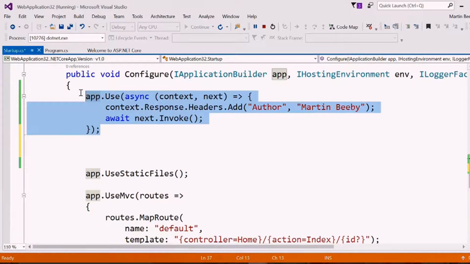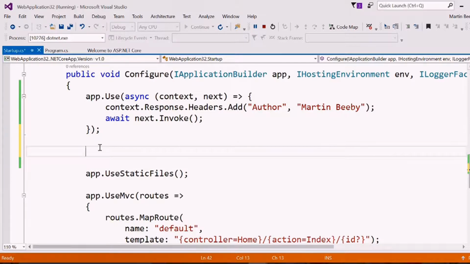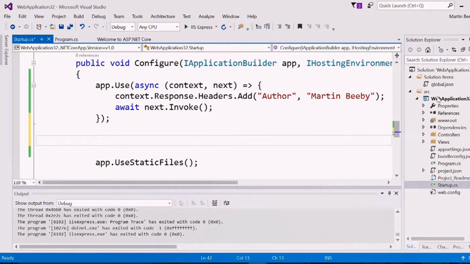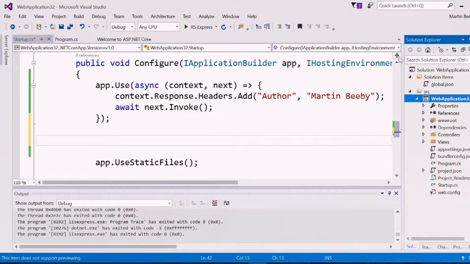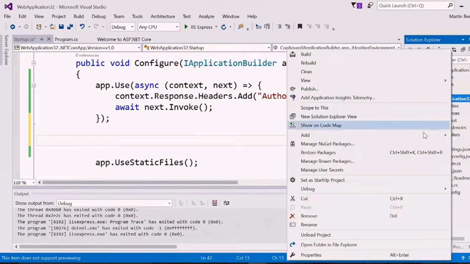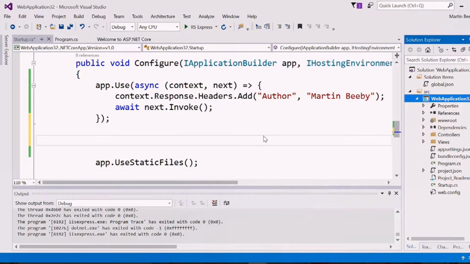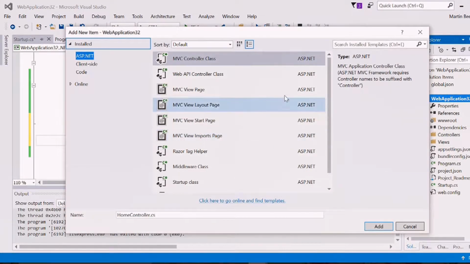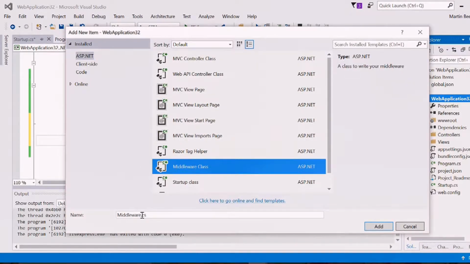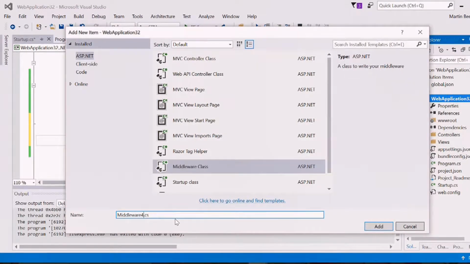The way that we would want to do this is we would add our own piece of middleware. This might be in a library or in a NuGet package, but we're going to just add it as a C# file in the project. So right-click the web application, click Add, a new item, and we're going to select, I think it's called, Middleware Class. We're going to call it Middleware404.